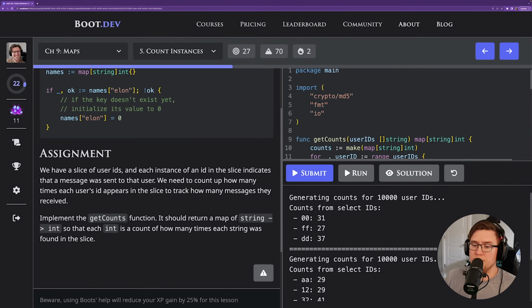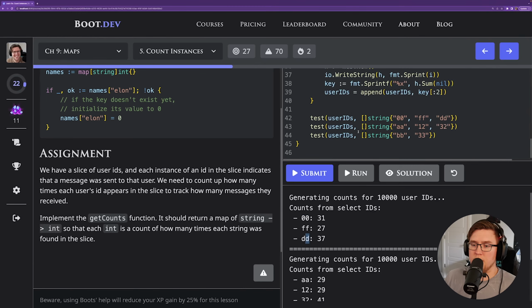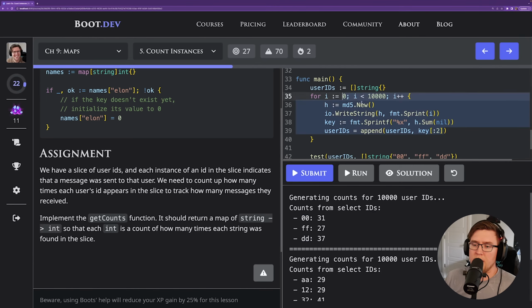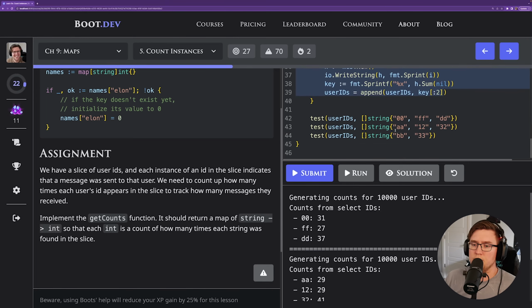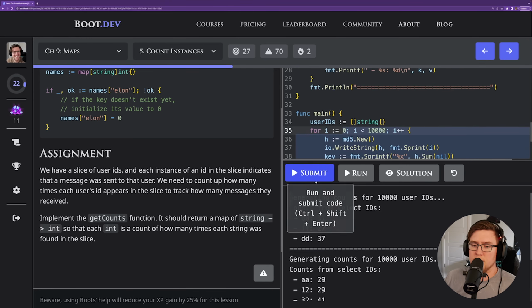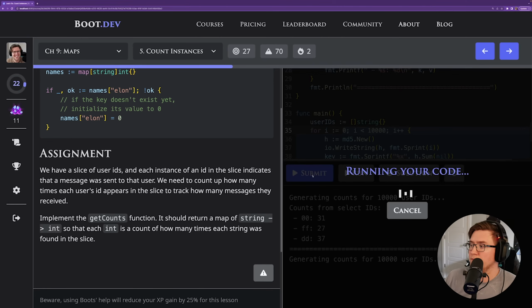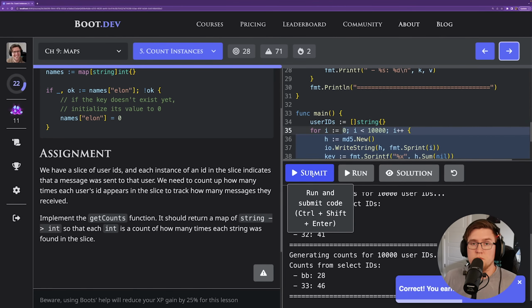Generating counts for 10,000 user IDs. Counts from selected IDs: 00 has 31, FF has 27, DD has 37. Okay. And if I look down here, it looks like the IDs are being generated randomly. Cool. So let's go ahead and submit it because this feels right. Cool, we're good to go.